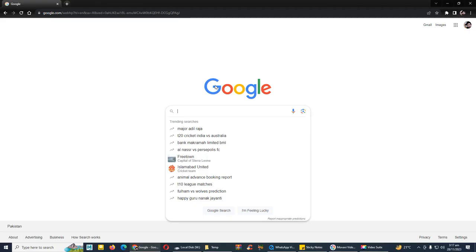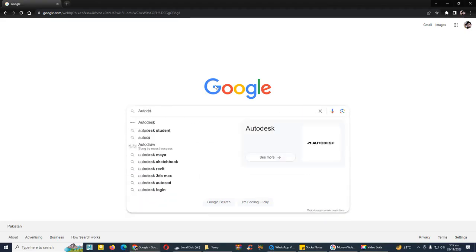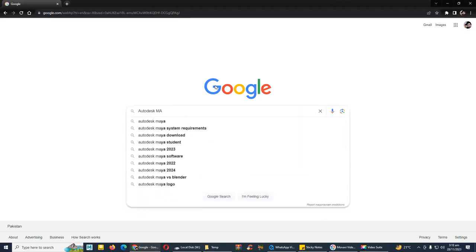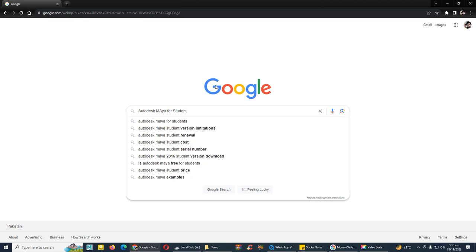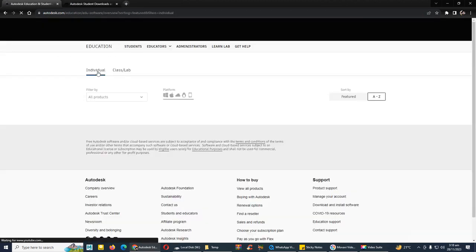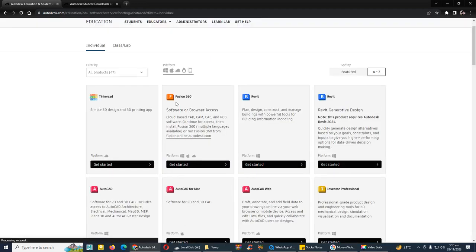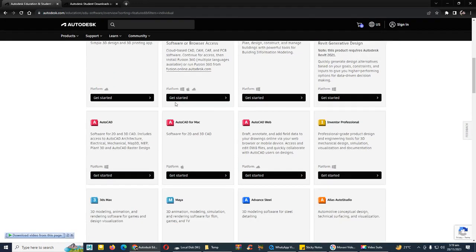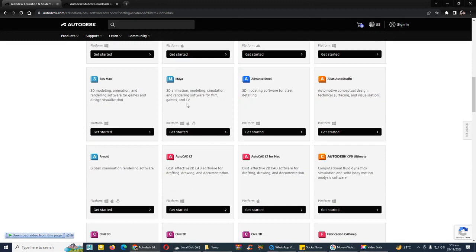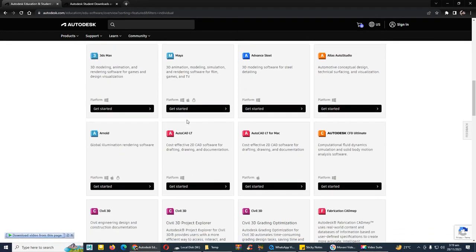First you need to install Autodesk Maya on your PC. Just open your Google Chrome, type Autodesk Maya student version free and press enter. Go to the Autodesk Maya website and download Maya from here. Yeah, this one. Download Maya from here and just install it on your PC.